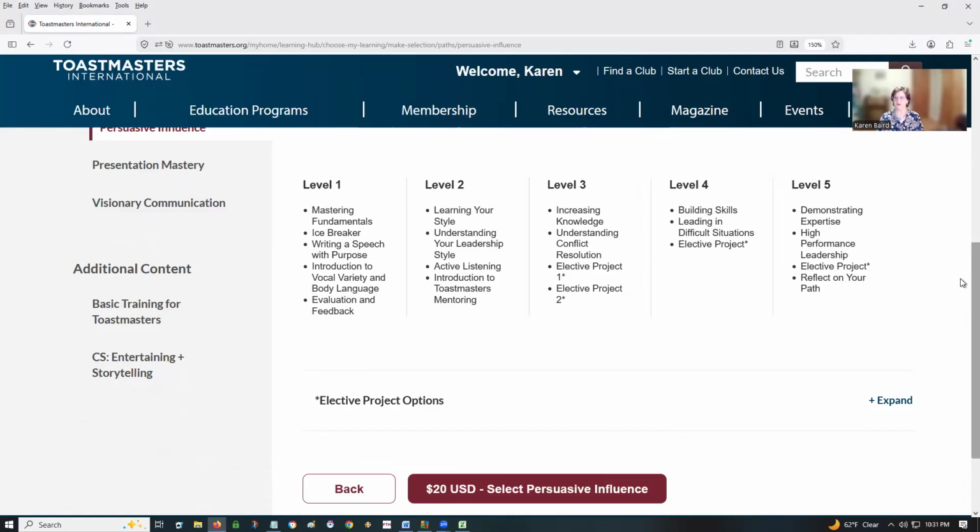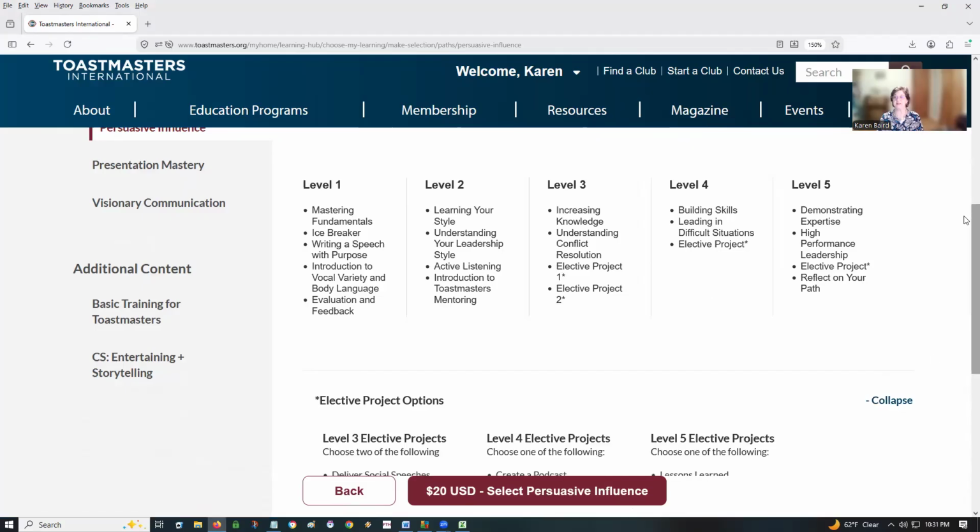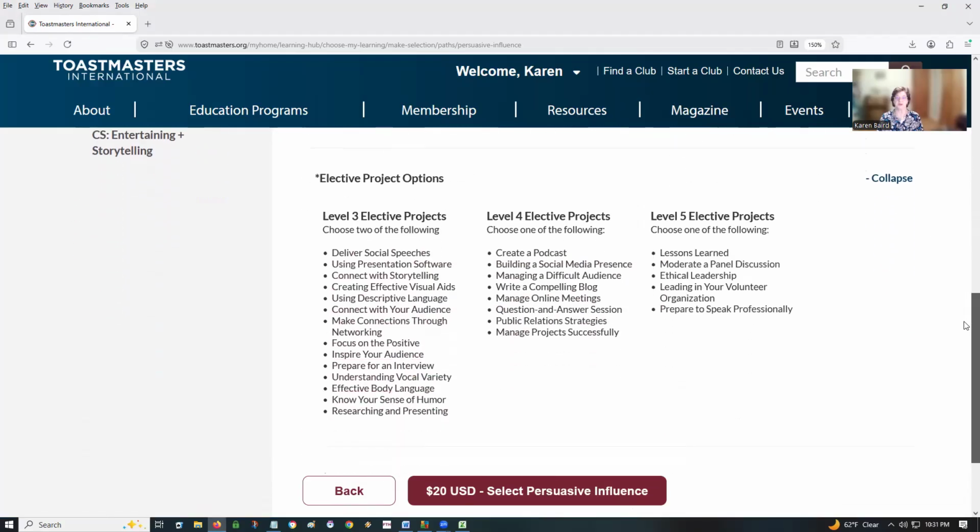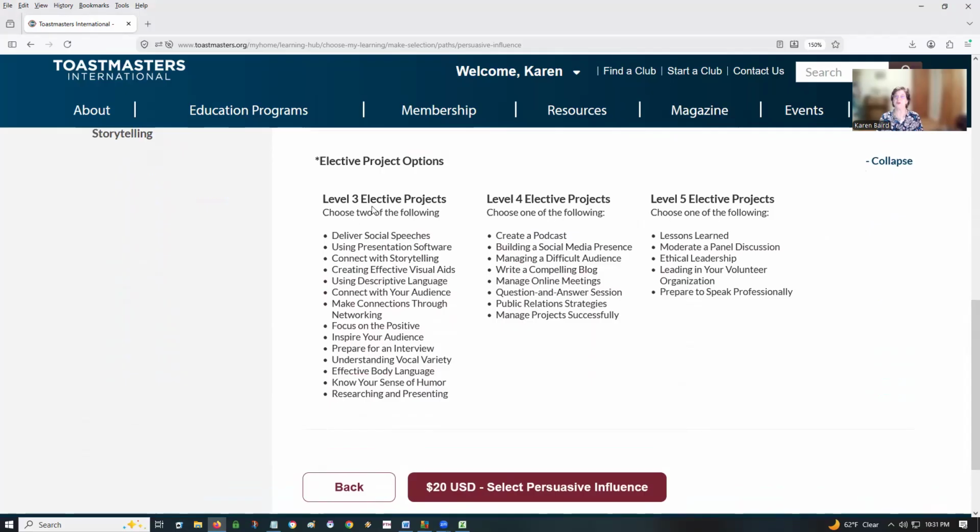So you might wonder, well, what are those elective projects? Well, let's click the expand button, and then we can see what all the electives are. So here are the electives. You choose 2 electives to complete for Level 3. You have 1 elective in Level 4 and Level 5.